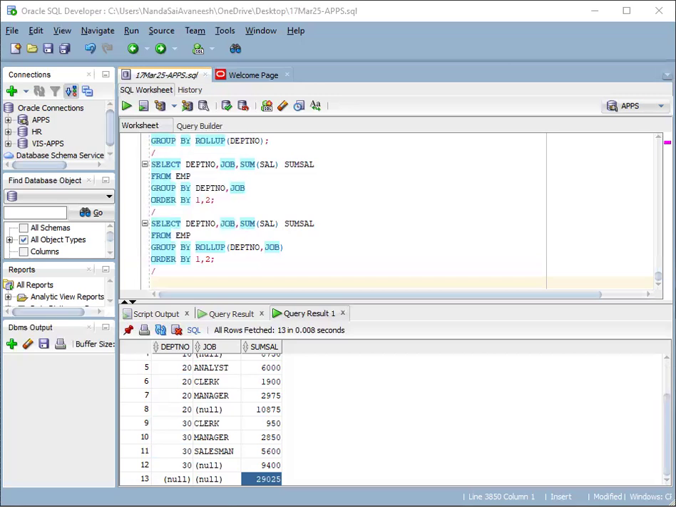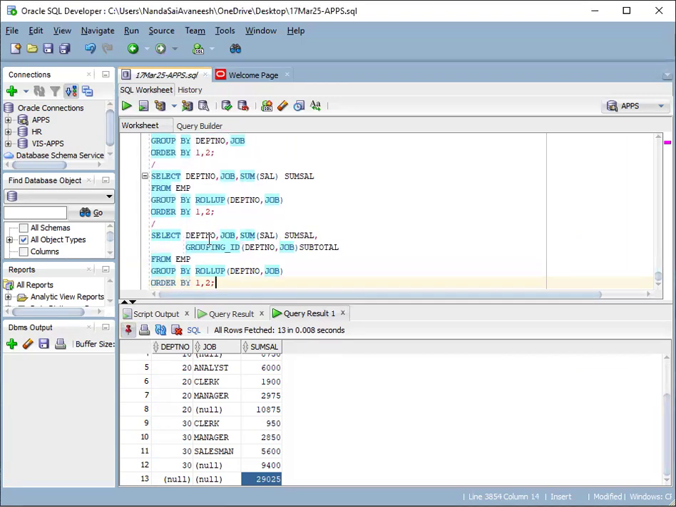Suppose you are using this same roll-up function with the grouping ID. Select department number, comma, job, comma, sum of salary as sum salary, grouping ID of department number, comma, job as a subtotal. In the above query we are not mentioning any grouping ID, but here we are mentioning the grouping ID of department number and job as a subtotal. From EMP, group by roll-up department number, comma, job, order by 1, comma 2.